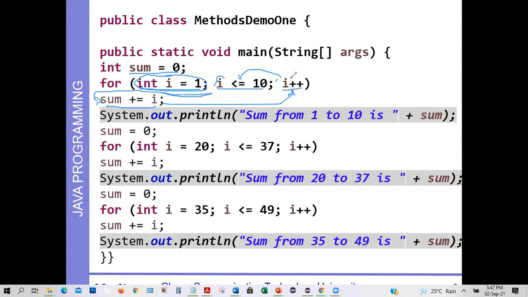The moment you get I being 10, then this is false because 10 is not less than, no, 10 is equal to 10. So this is less than or equal to, so this is still true. And when I gets to 11, the loop ends because 11 is not less than or equal to 10. So if you want to add the numbers 1 to 10, that's what you will do. You start with I being 1, and as you add, you increment until you get to 10 and it stops. If you want to add 20 to 37, you do the same thing. This is just an example. It can be any numbers. If you want to add 35 to 49, you do the same thing.